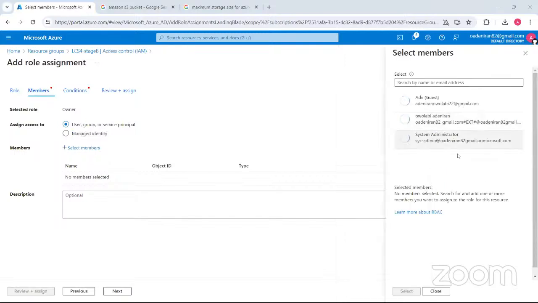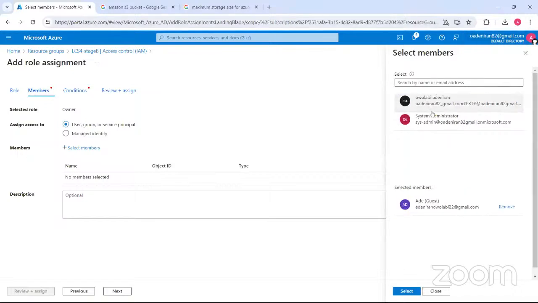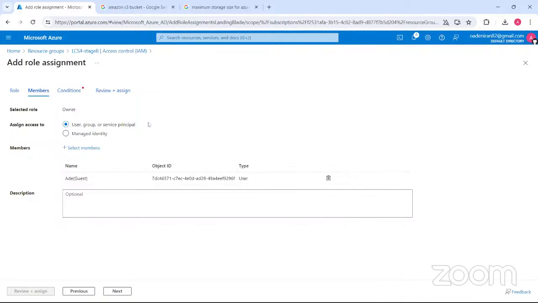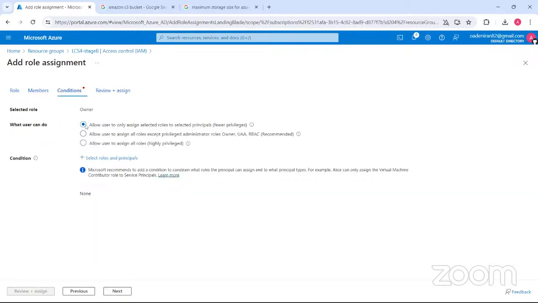So you can see it will list all of the users that you have on your platform, and then I can select add the guest as this selected member, and I click on select. So once I do this and I click on next, you see that I can now tell the person, okay, what can this person do?